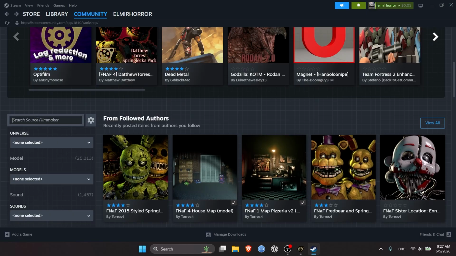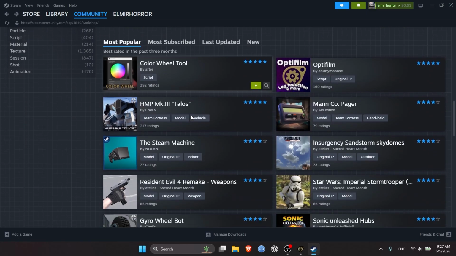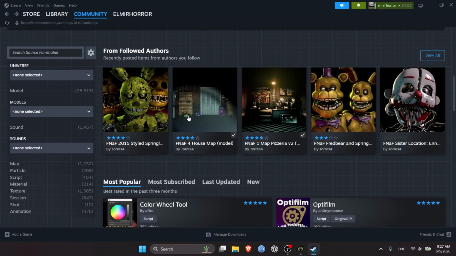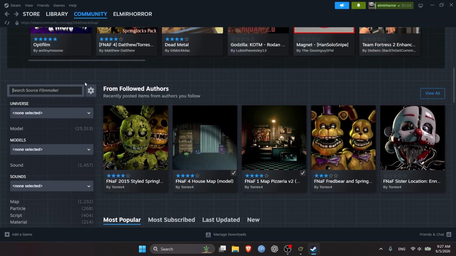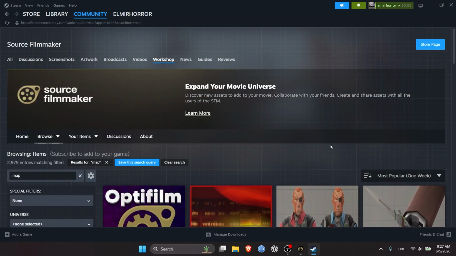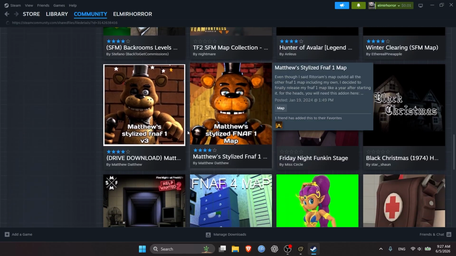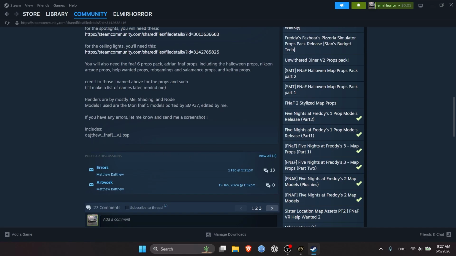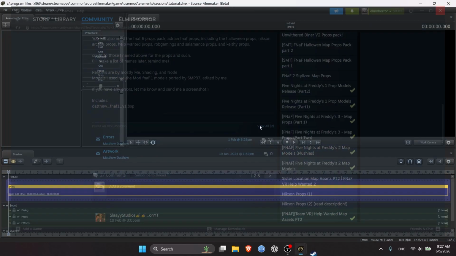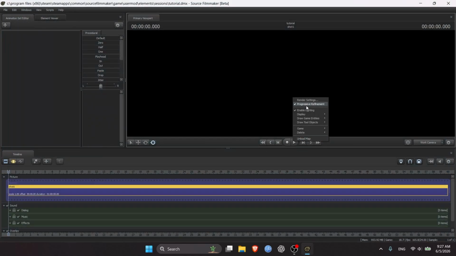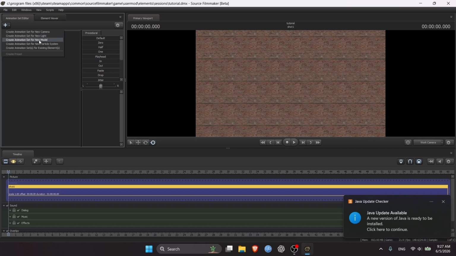Why can't I search? Oh, this workshop has updated. Okay, let's search for map, and if you see a PSP folder, this is the map, and you will be able to find it in the map searcher. So let's disable the lights.